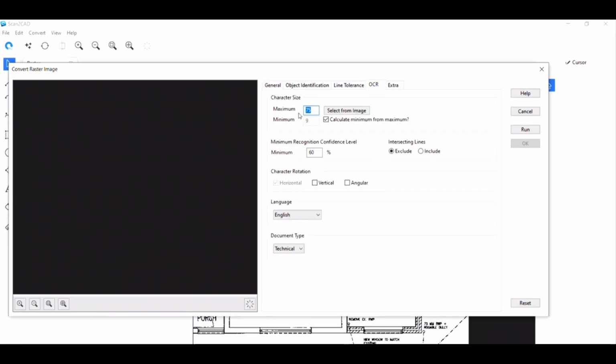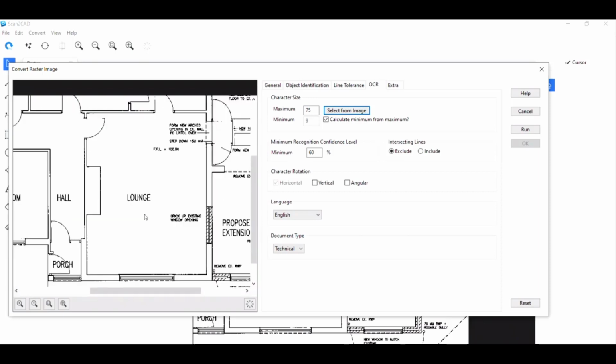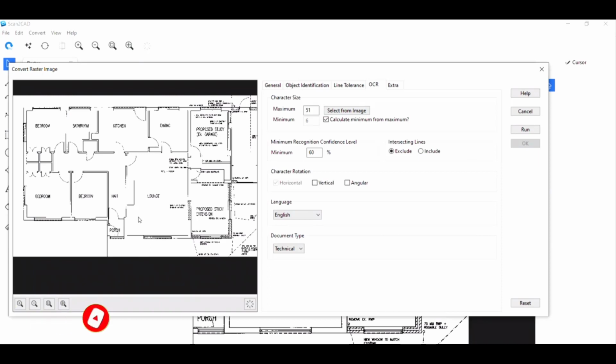You want to set the maximum character size by clicking on Select from Image, sort of eyeballing where the largest text objects might be. I think it might be the room label, so zoom in on one of them, and then click and drag across the height to set the character size automatically. The minimum character size follows suit. If you have any vertical or angular text, you might want to tick those, but in this case, everything's horizontal, so there's no need for me to tick those. And then we can click on Run.